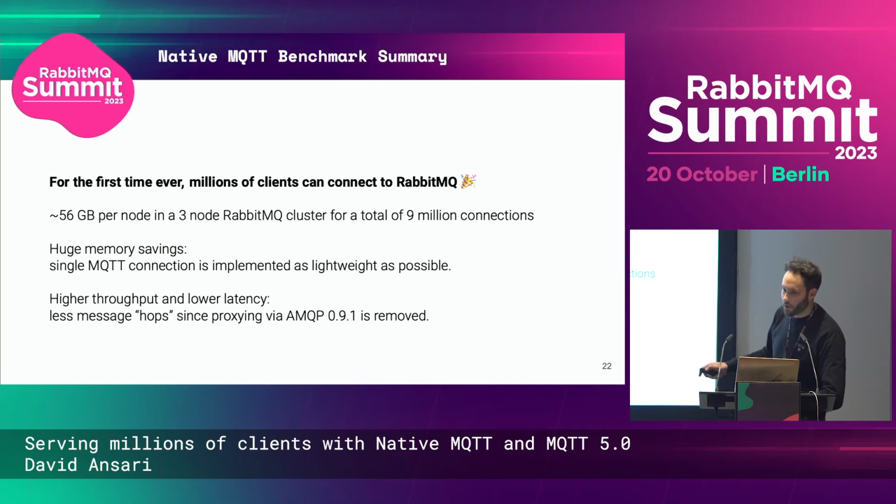And I think we are very proud of this, because for the first time ever, we were able to really connect millions of clients to RabbitMQ. So we showed that RabbitMQ can scale with many clients. We had one development environment where we connected 9 million clients to RabbitMQ. And this resulted in 56 gigabyte memory usage per node in a 3-node cluster, which is, I would say, decent for that amount of connections.